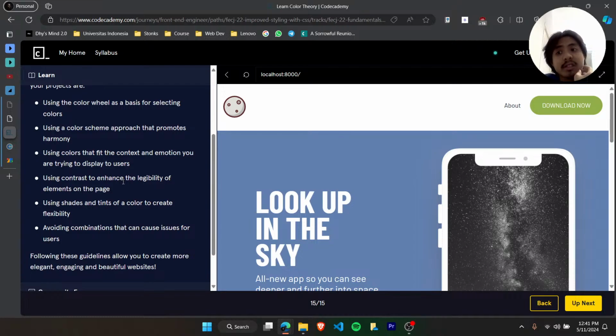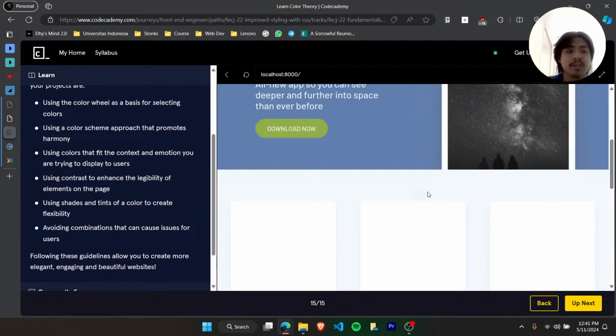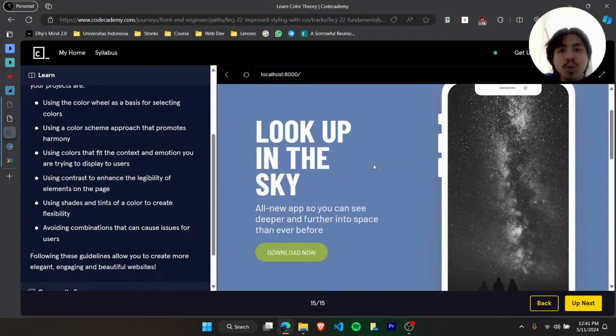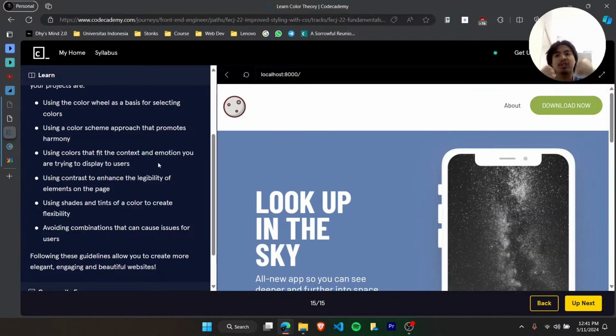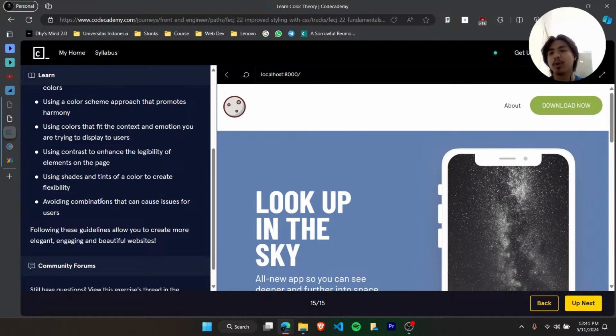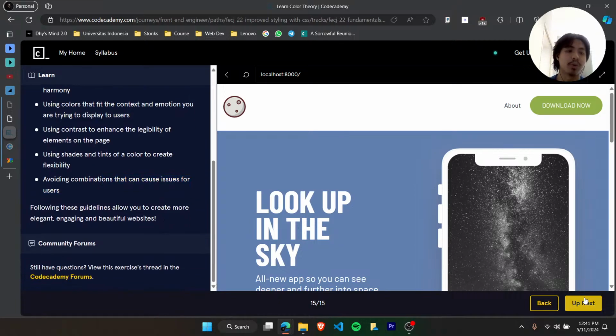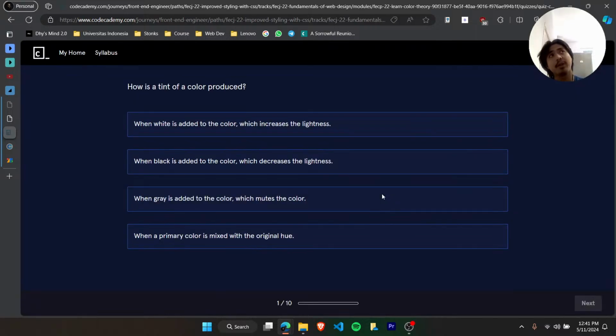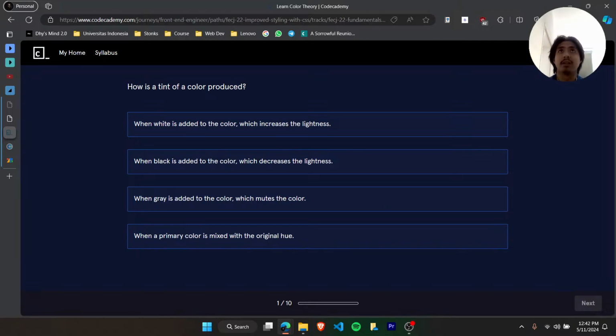So of course, contrast is so people can see it. The shades and tints add some flexible effects on it, I think, so it won't be too bright or like colors that clash with each other. Yeah, avoid combinations that can cause issues for users. Okay, so today, after finishing the quiz, I'm going to do a little bit of review, and I'm going to end the stream for today. What does a tint of a color produce?